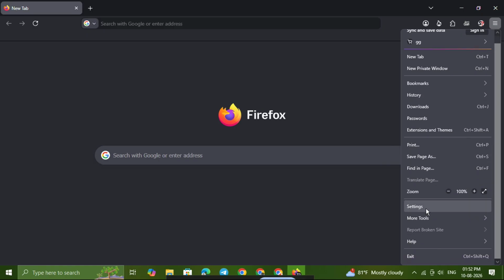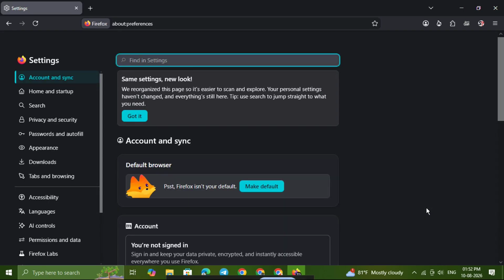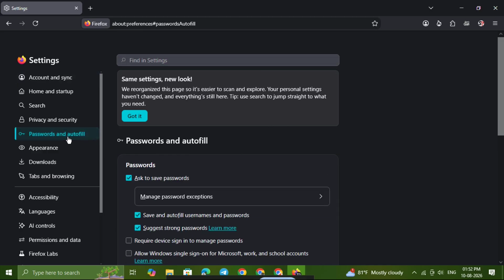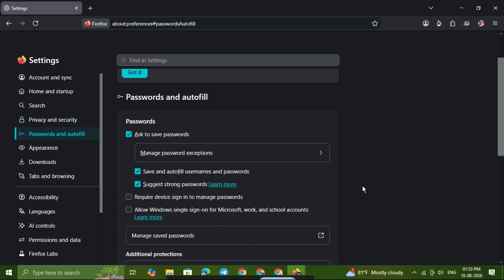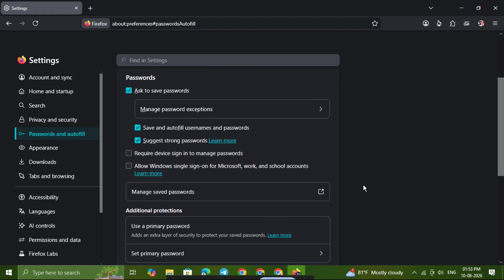This will take you to the Firefox settings page, where you can manage everything from appearance and privacy to saved passwords and autofill options. If you don't see settings right away, take your time and look carefully through the menu options. On the settings page, look for the section labeled Passwords and Autofill and click it. This is where Firefox keeps the tools for managing saved logins, password storage, and autofill features. It's also where you'll find the option to create your master password.